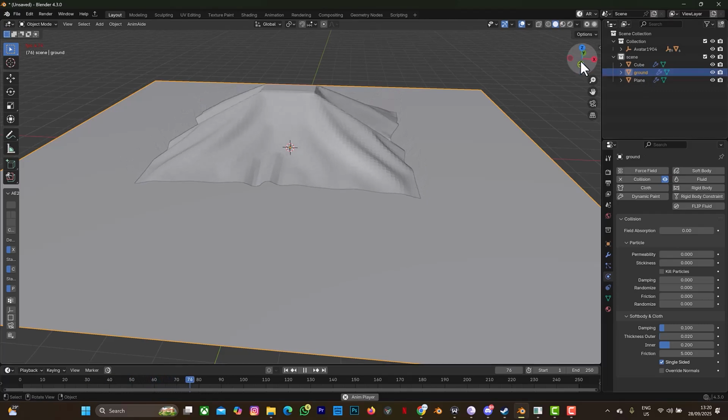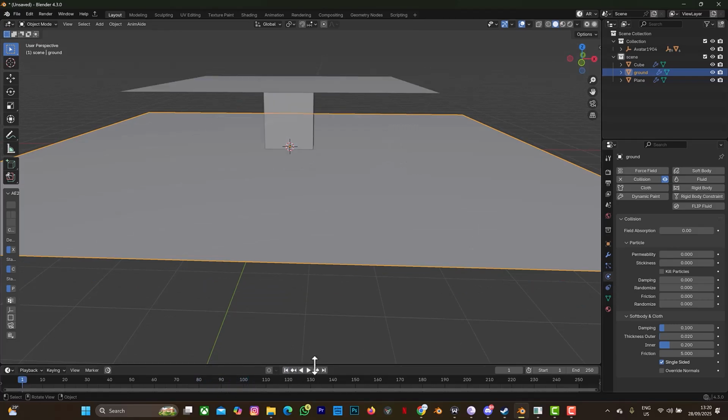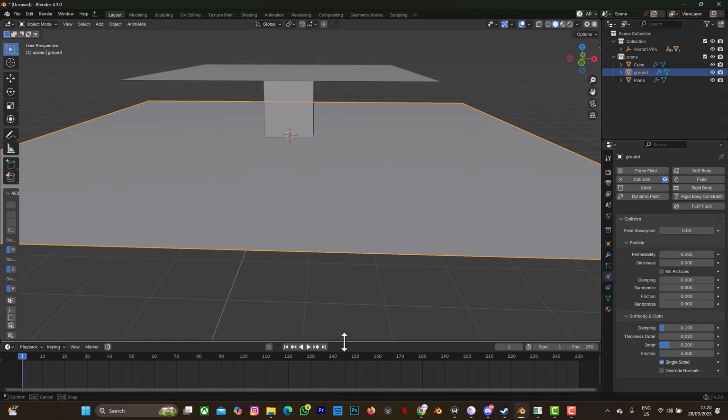So let's see this. Let's see the result. So you can see this is better. This is better. So we're going to stop our simulation. I'm going to go back to the first frame, and let me just put this up a bit.